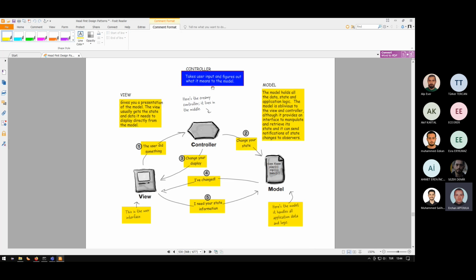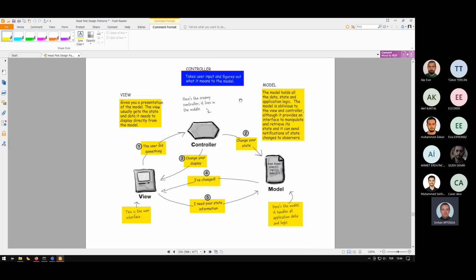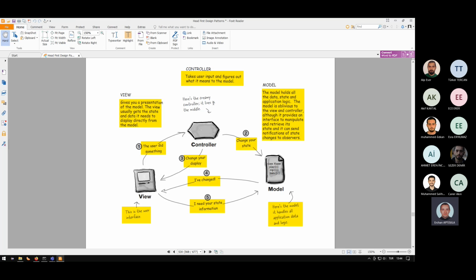Controller takes user input and figures out what it means to the model. Somebody pressed a button, somebody used a slider, somebody entered some text into a text area. It is up to the controller to figure out what this means so that it will interpret it and transmit that request, whatever it is, that command, to the model so that the model will change maybe to a new song or maybe to whatever. And then the model finally will let the view know whatever that changes so that the view will reflect the current model, the current situation, the current state of the application.